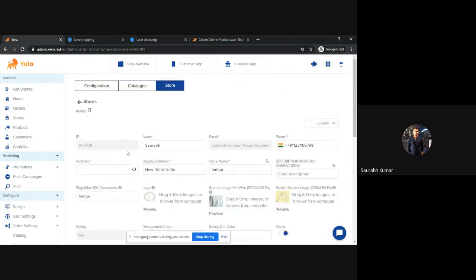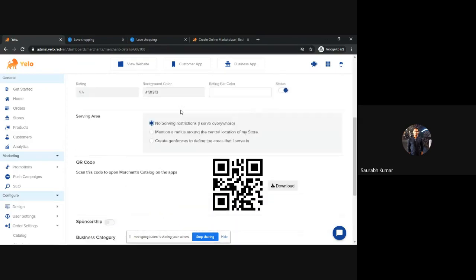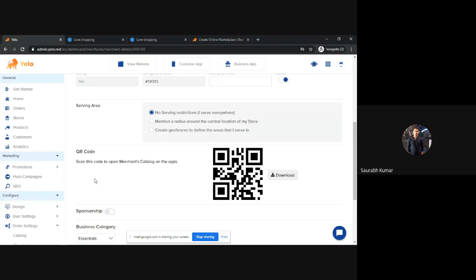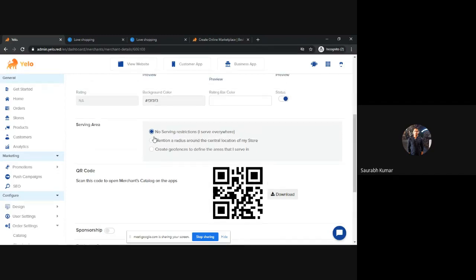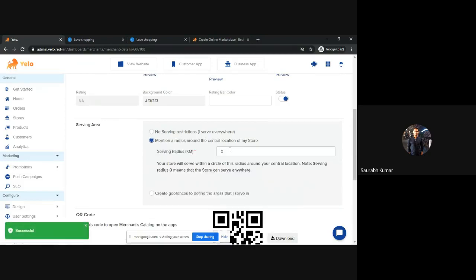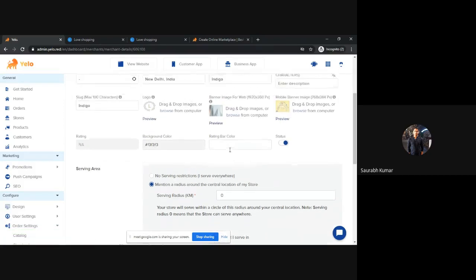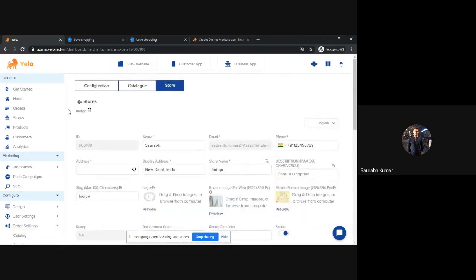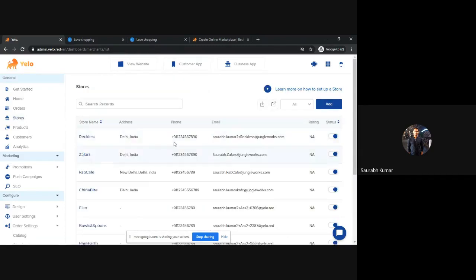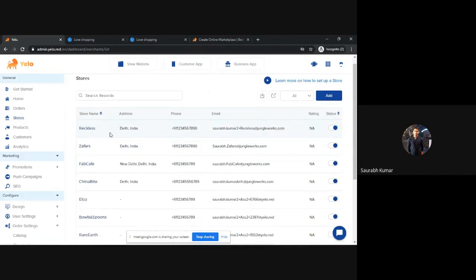Fine. Moving to the next part, you can see here the QR code. You can scan this code to open the merchant's catalog on the app. Along with that, these are the serving restrictions. If not, then you can set up some radius, sorry, you can set up a radius that you deliver in this area. In the store part, you can add as many stores as you want.